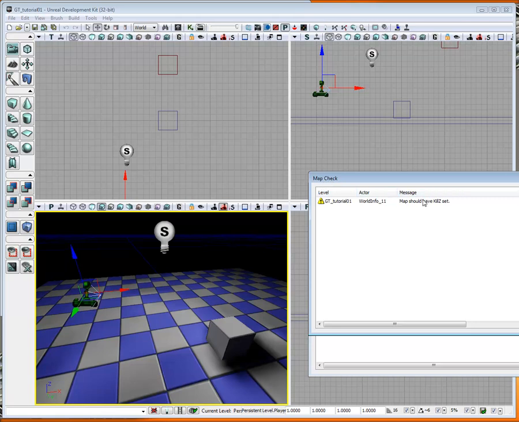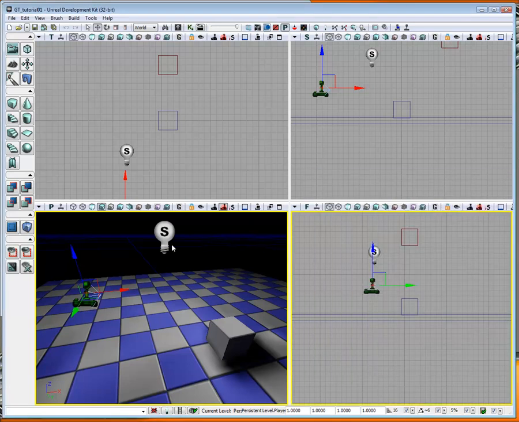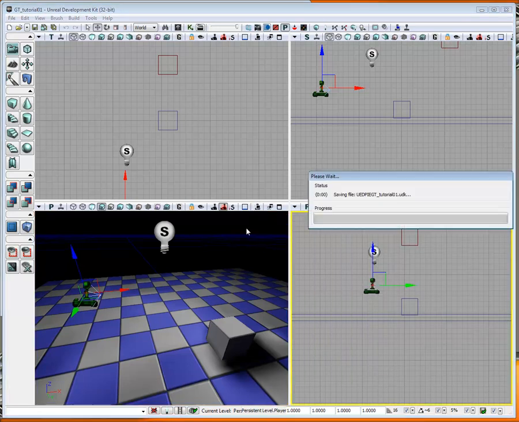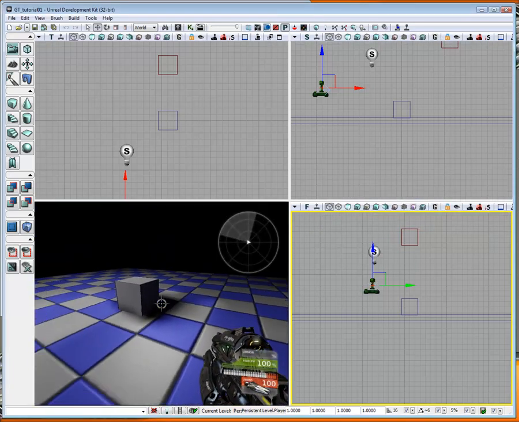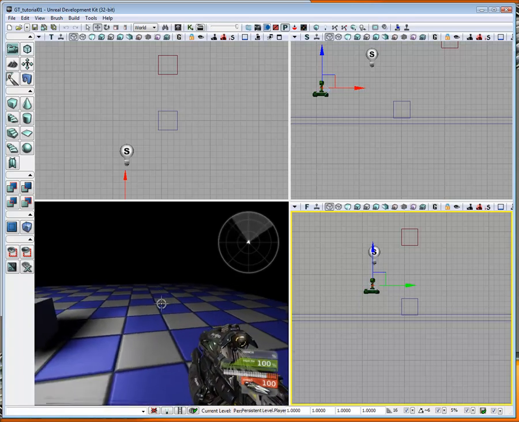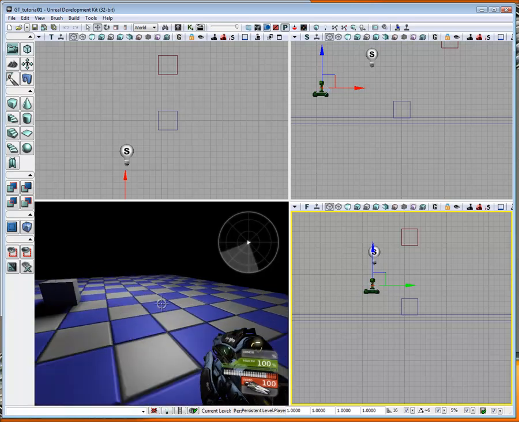Map check. Map should have kill Z set, and we'll do that in a second. But first of all, we just really want to have a run around on this thing. So I'll go play viewport, and there we go. So there's my little box. There's that I made there in the middle. There's my big one that I can run around on. Wow, like this. I can shoot.